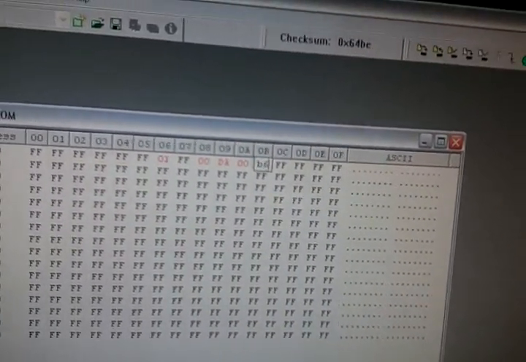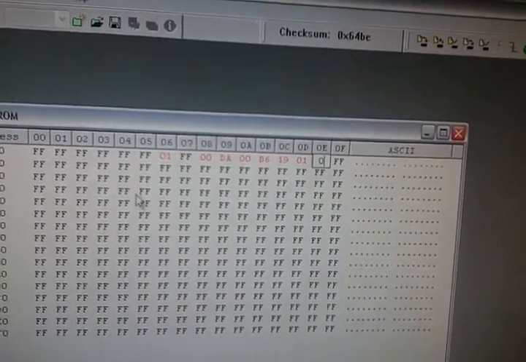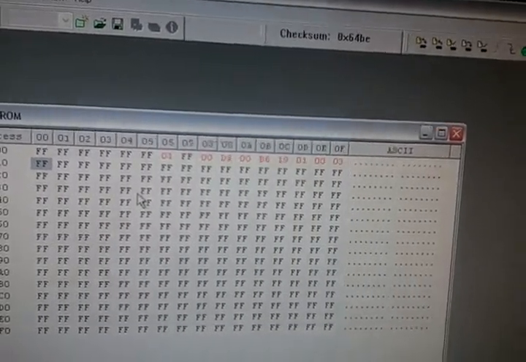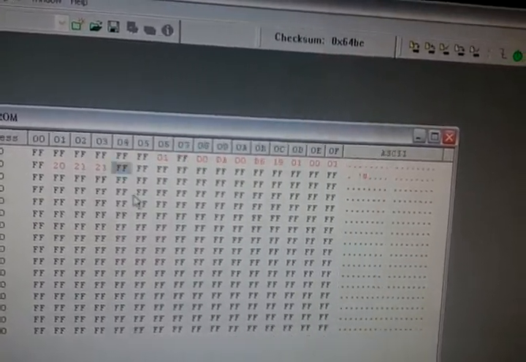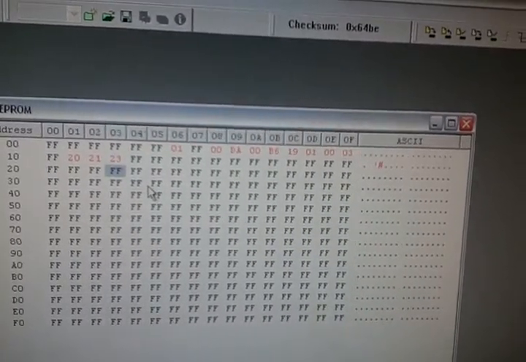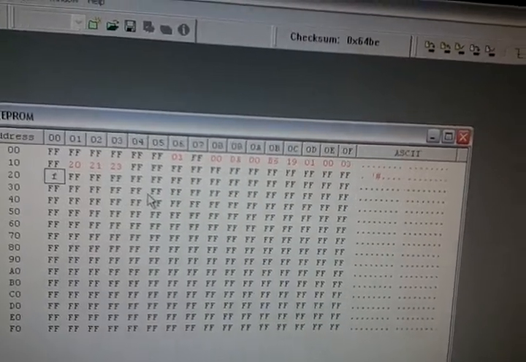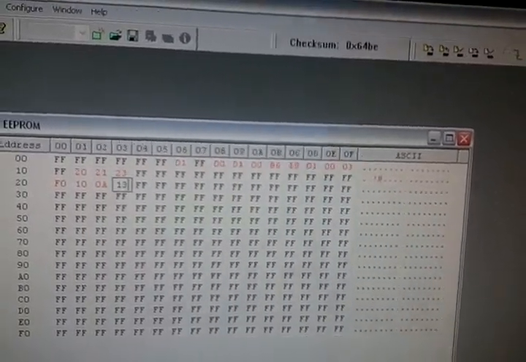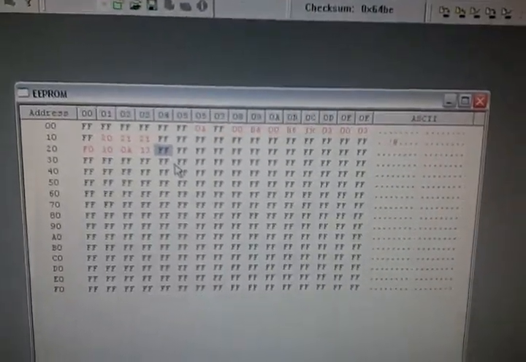00, B6, 19, 01, 00, 03, and on the next line it's FF, 20, 21, 23. The rest of that line is all FFs. And on the next line it's F0 10 0A, 1, 3, and the rest of them are all FFs. So that's it. We've now defined our modes.